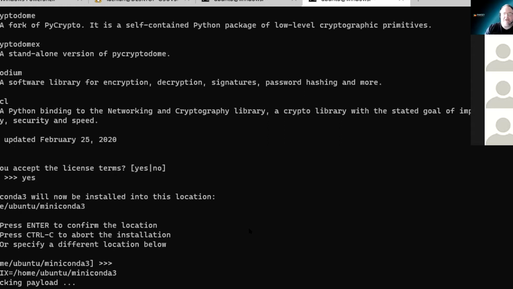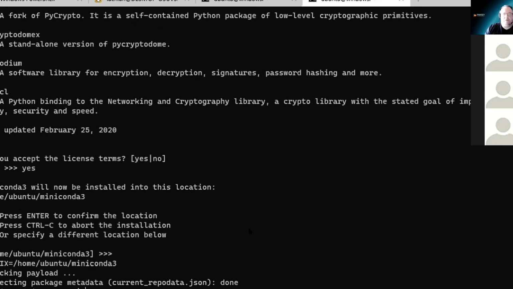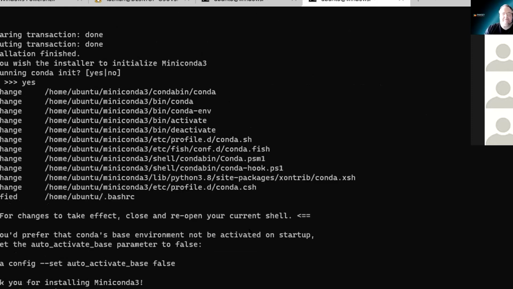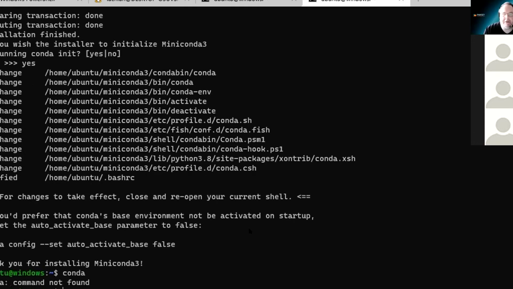And now we will proceed to install Conda. Yes, we want to run conda init to initialize it. And it's done. Now, it has installed Conda for us, but at the moment it hasn't updated our path. So the Ubuntu system doesn't know where Conda is. If I was to try and type in conda, it would say command not found.